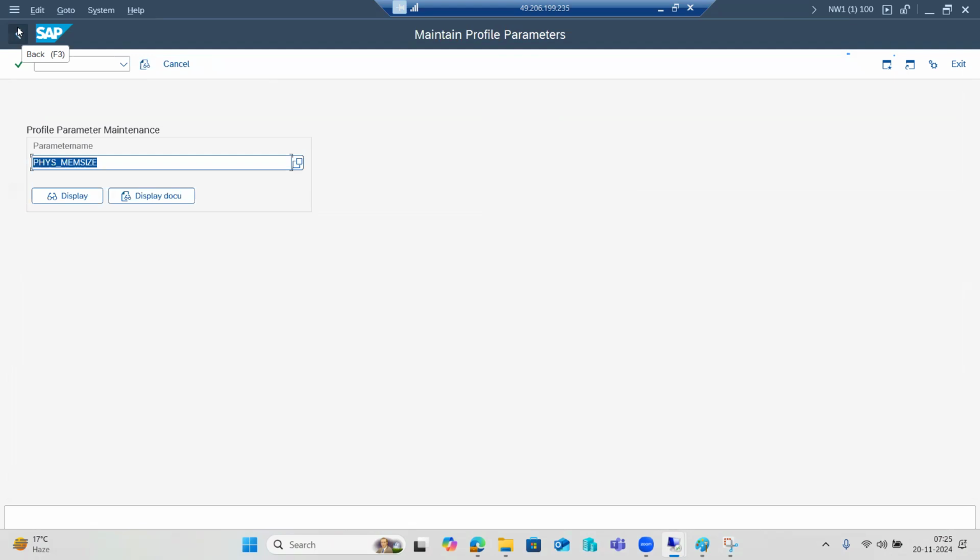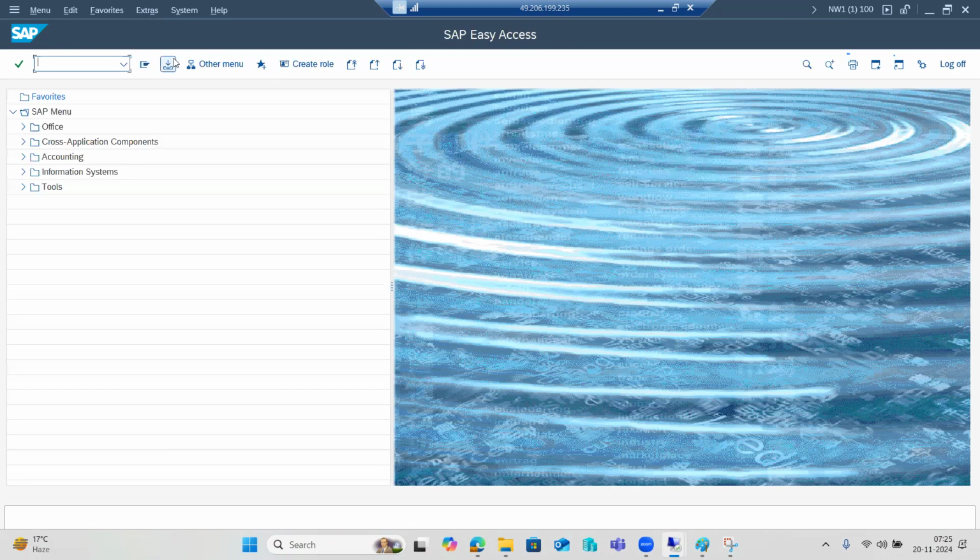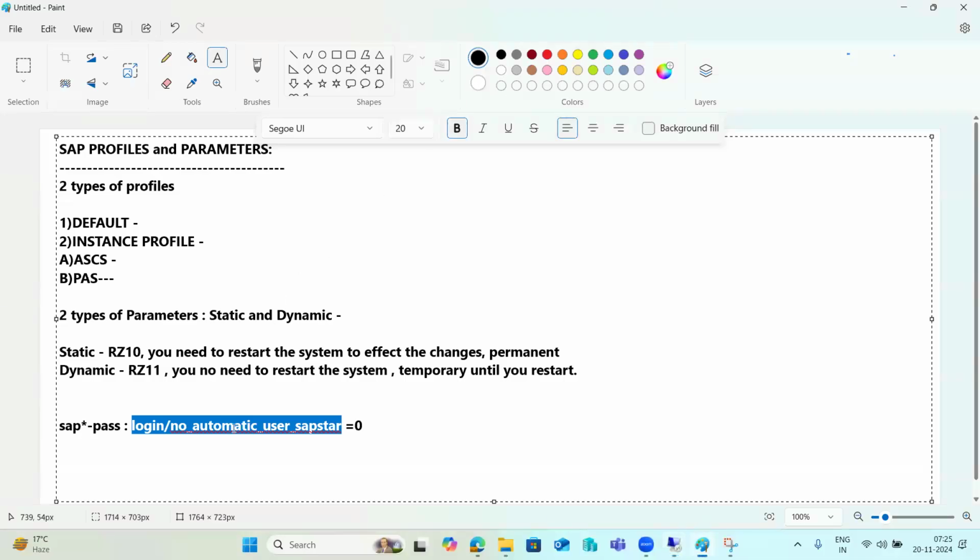So how to check it: go to RZ11, enter the parameter name and click on the OK button. If the change value is coming, then that is called a dynamic parameter. If the change value is not coming, that is called a static parameter. That is what we have to do in the systems.